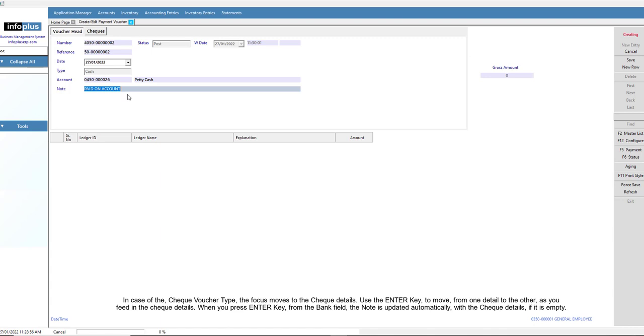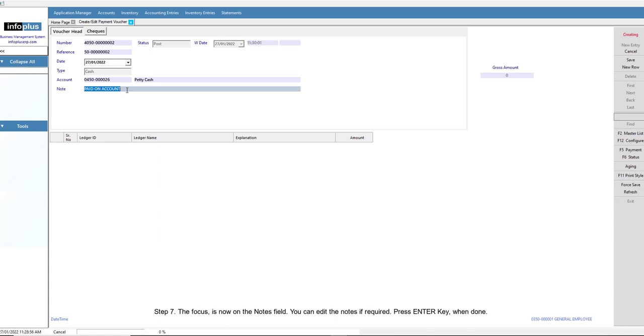In case of the check voucher type, the focus moves to the check details. Use the Enter key to move from one detail to the other as you feed in the check details. When you press Enter key from the bank field, the note is updated automatically with the check details if it is empty. Step 7. The focus is now on the notes field. You can edit the notes if required. Press Enter key when done.